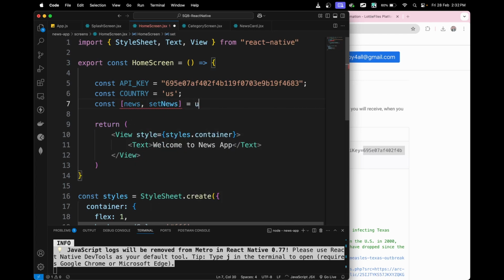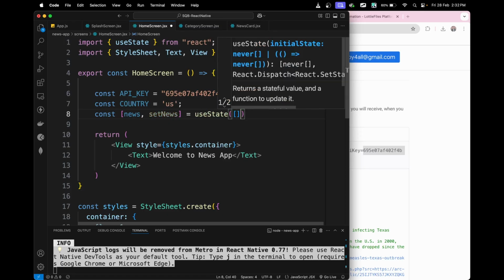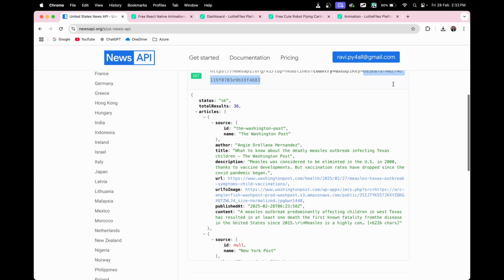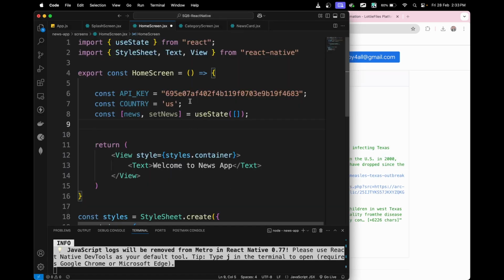const news, set news is equals to use state, and it is going to be an array. Why is it going to be an array? Because when I hit this API, I'll get this array of articles. You can see I'll fetch these articles, and articles will return an array to me. So that's why I need an array.